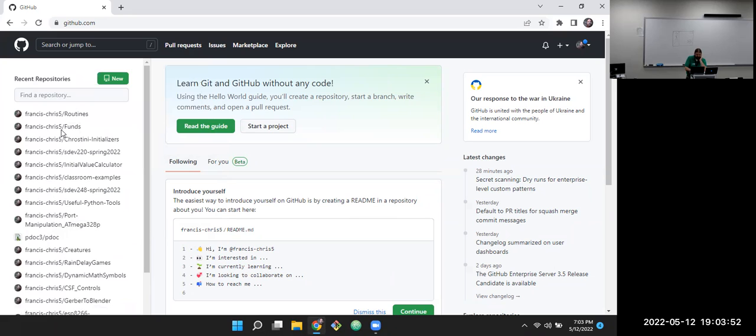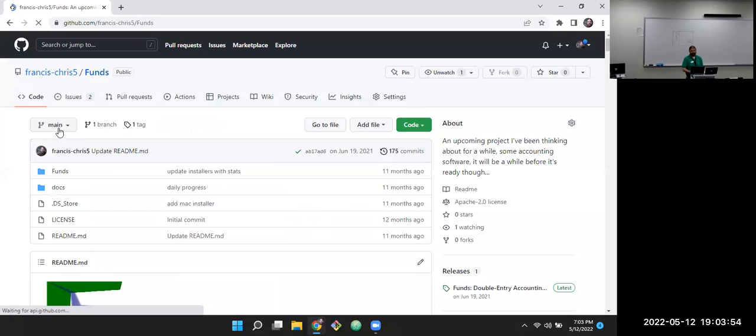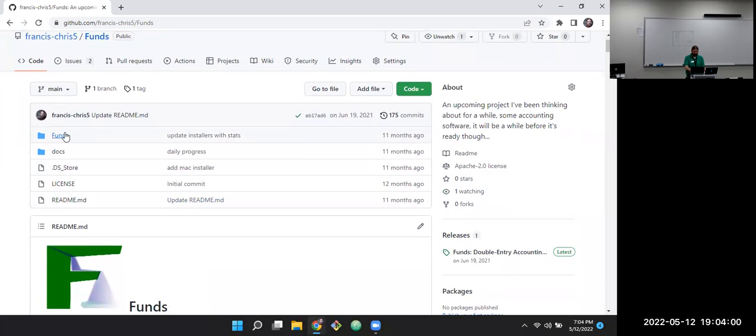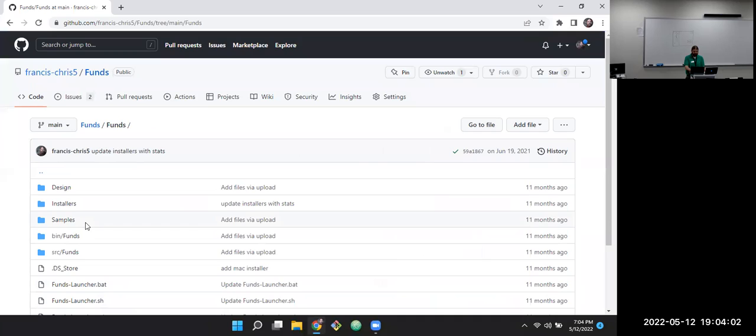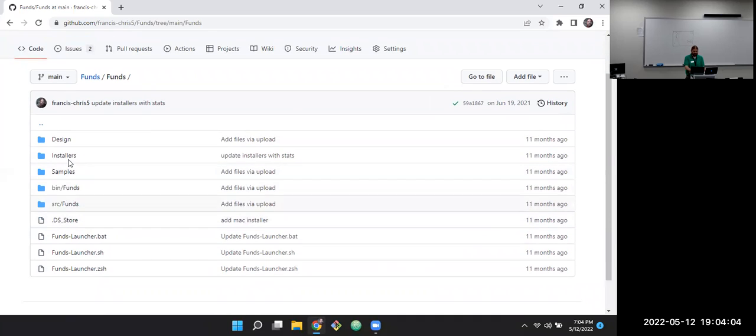I don't have very many of these on GitHub. Usually when something's finished, I move it off GitHub. Okay, so yeah, here's the little software I keep around for my accounting, keeping track of my personal finances. So the custom accounting software I wanted.